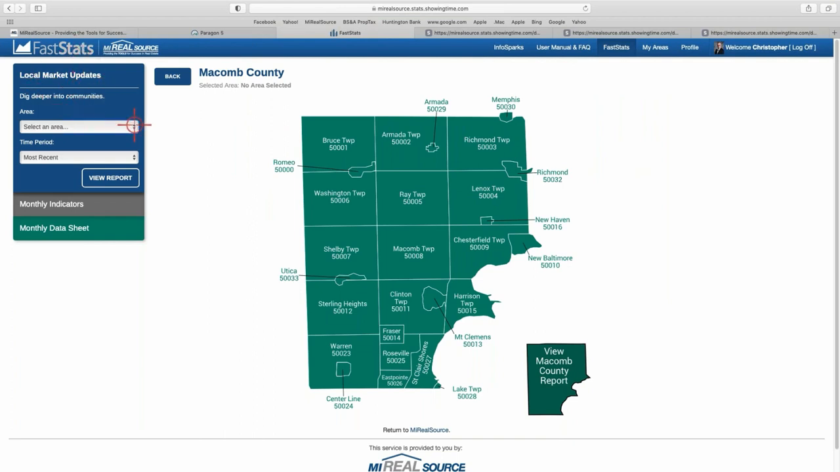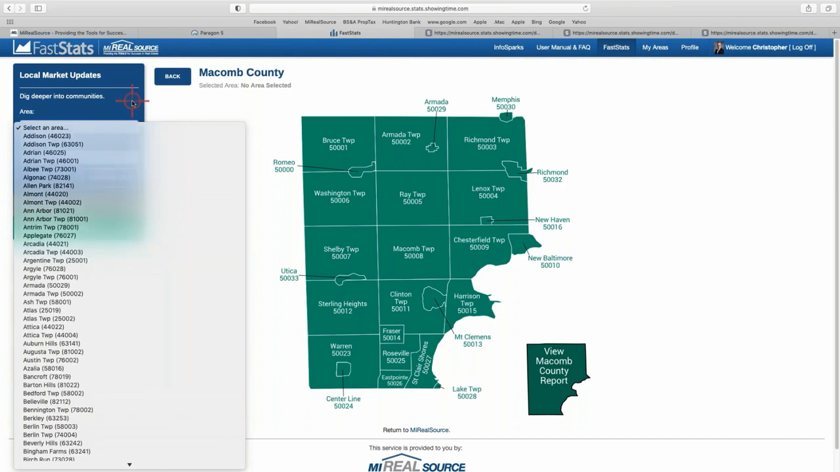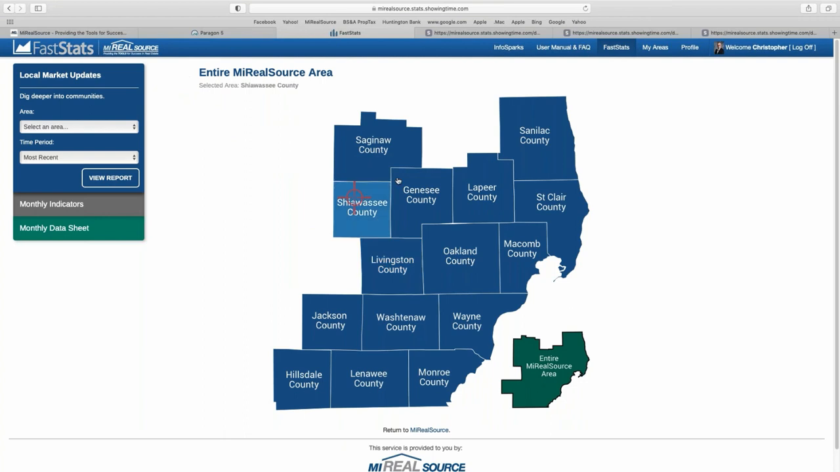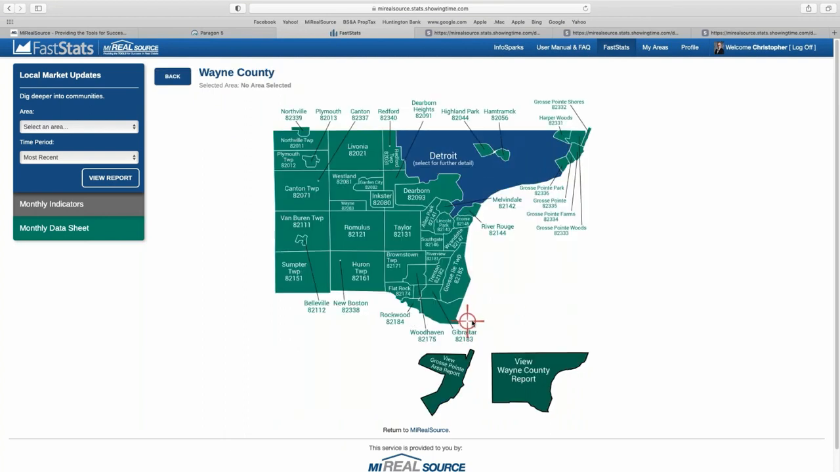You can select the areas individually here. I just like coming over and using the individual cities here. On the right side, if you want to go back, this brings up the whole MLS area. If you work in Wayne County, you have the Grosse Pointes over here, all the properties in Wayne County down in here. Just click on them. Watch, some of them have little breakout areas like this.